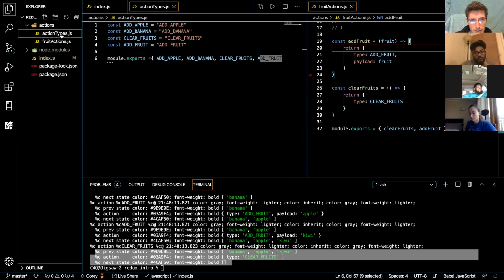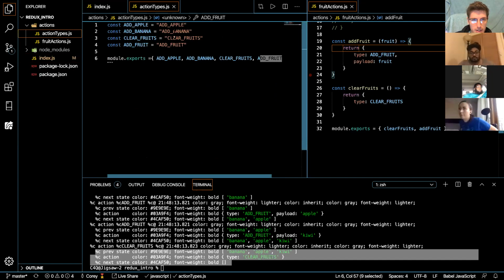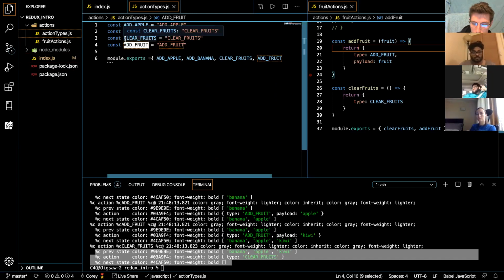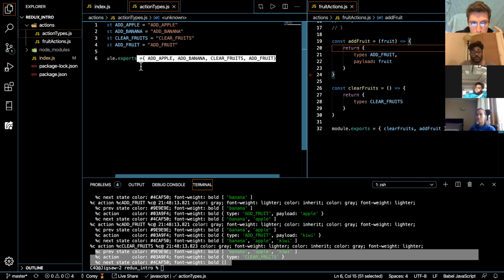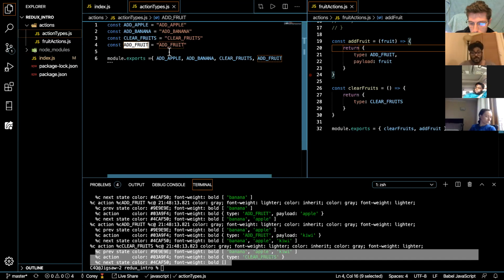In our actions folder, we have an actions type file. This looks at the different types that are going to be inside of our actions, right? We had add apple, add banana, clear fruits, as well as add fruit, our most recently added type. Now, who remembers why we are making these constant variables that are just assigned to the string that says the same thing?